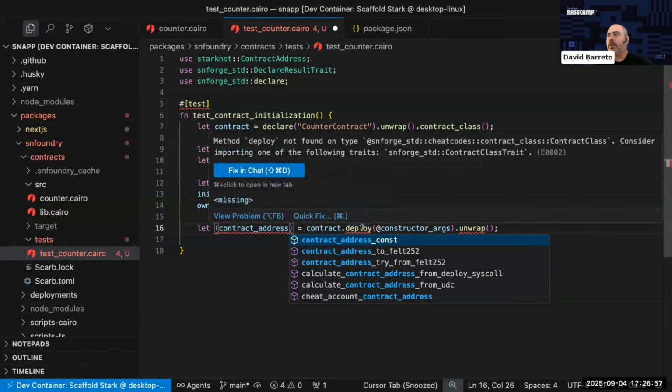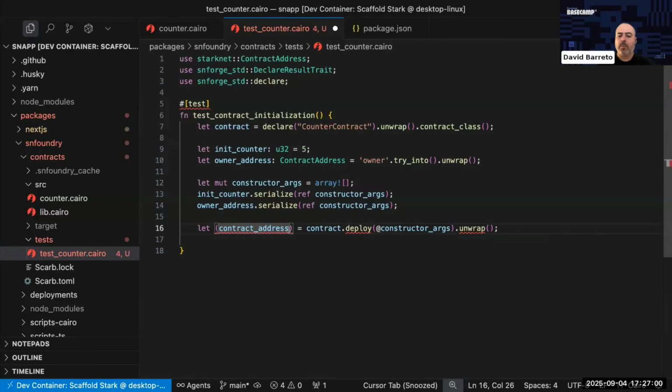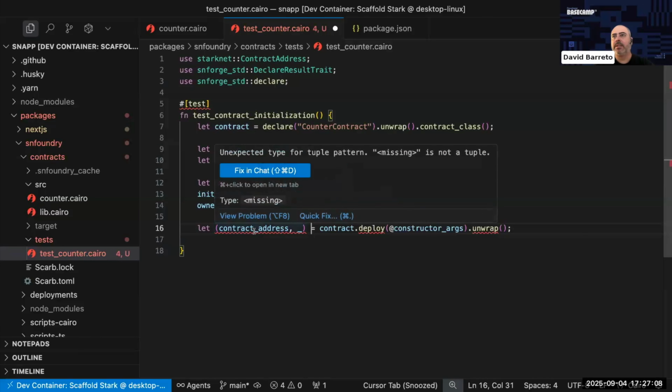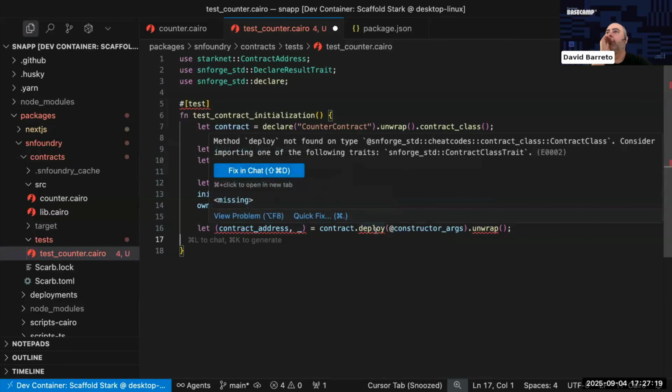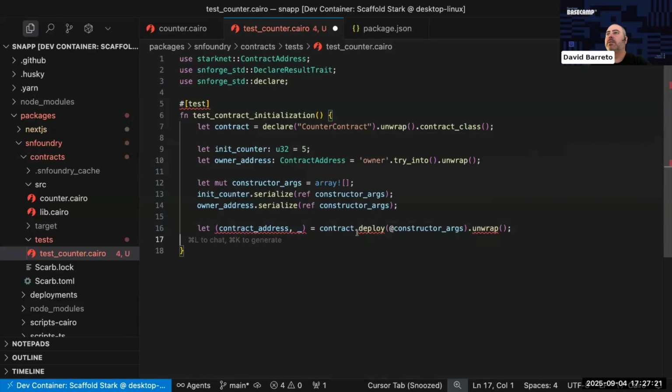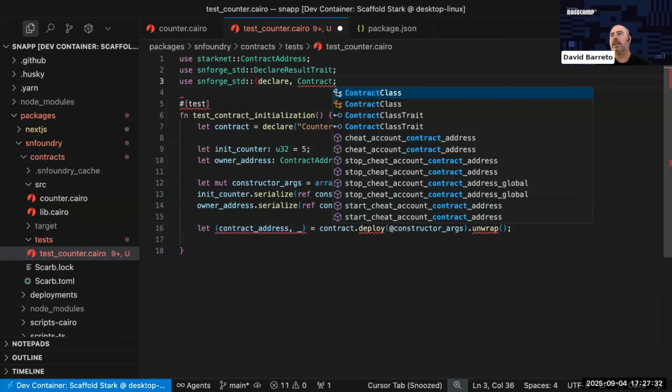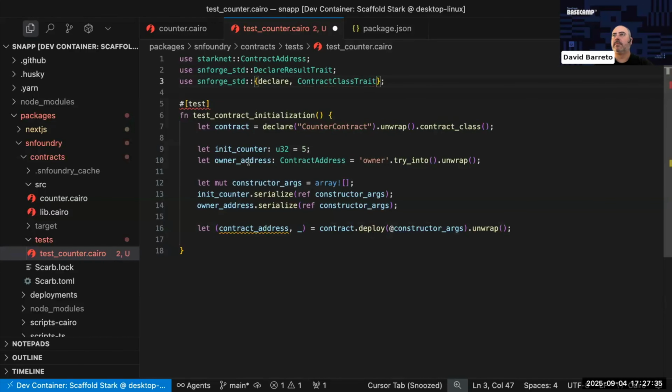And it's returning two things, I believe. The second part we don't need, so we put an underscore as just signaling the second argument. We don't really care. And we have some issue. What is it? Unexpected type for tuple pattern, missing is not a tuple. Contract address, deploy, unwrap. What am I doing wrong? Method deploy not found in contract class. Consider importing ContractClassTrait. Oh, maybe we're missing a trait. Yes. So from here, what we are missing is the ContractClassTrait, right?